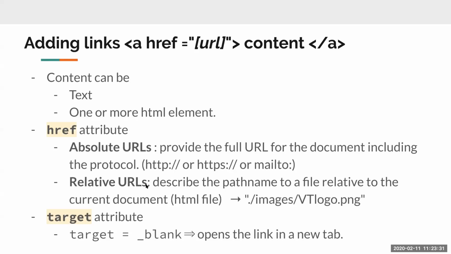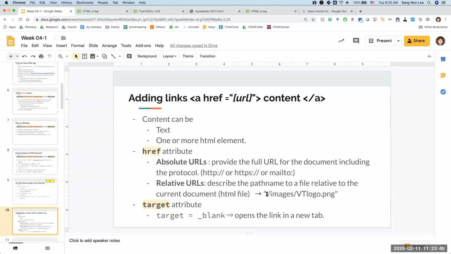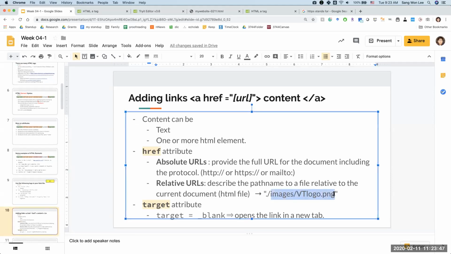A relative URL describes the path name to a file relative to the current document. So let's say the current document at the moment is on the desktop, and let's say I have a file named, let's say, my publication, because I write publications. It means it's going to look up this HTML file in the same folder that the current document is in.